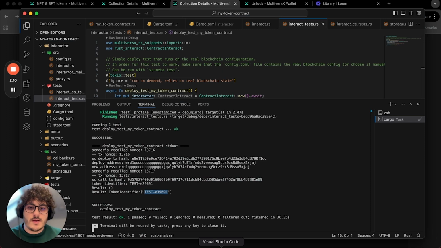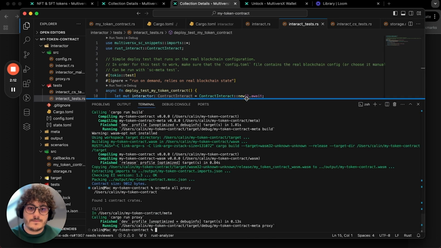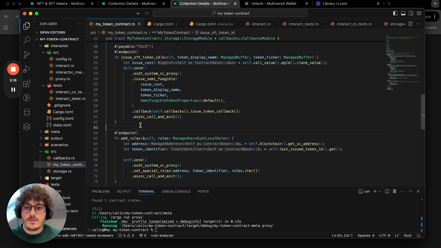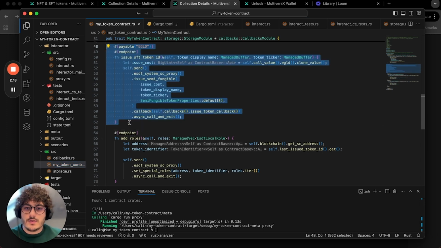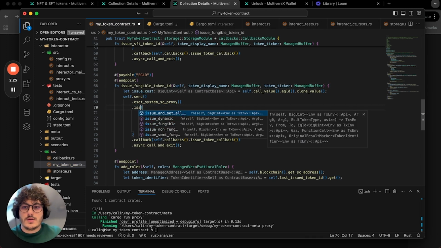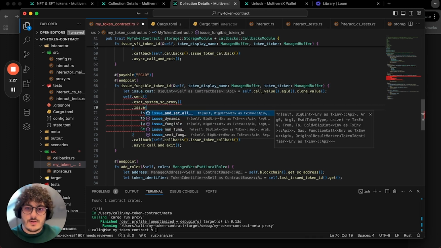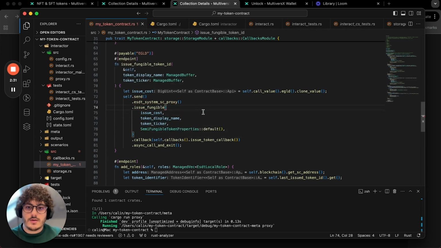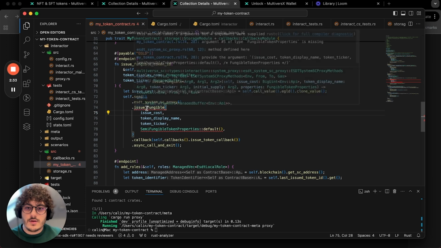Let's try to do the same for a fungible token. Just gonna go back to the contract and copy this endpoint and try to create a fungible token. We're gonna use issue fungible. Let's see what kind of parameters we have here.